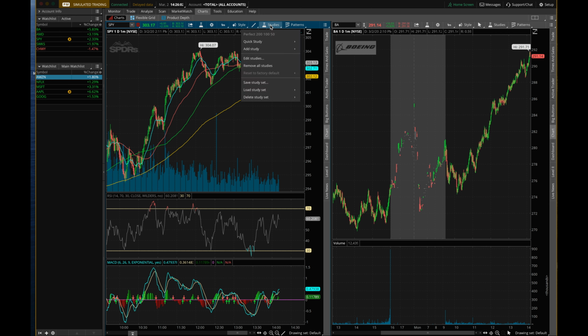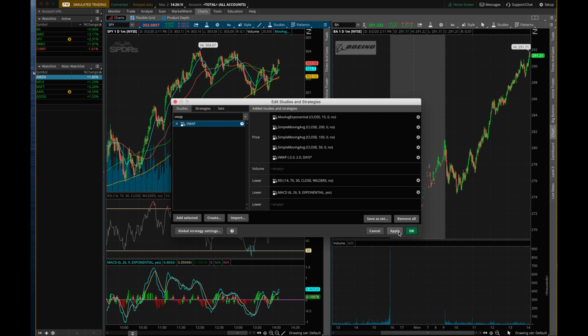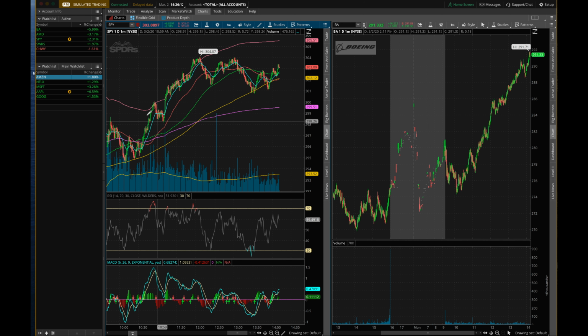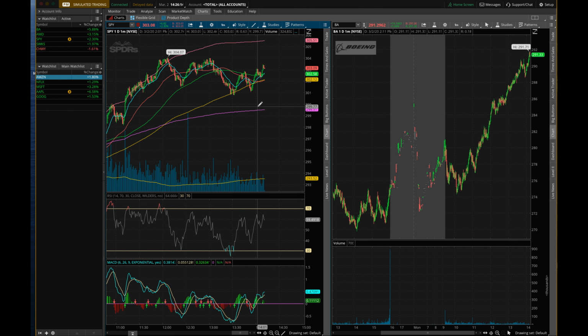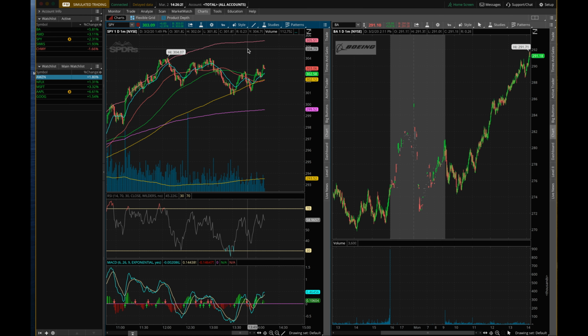Now say you want to try something different. Let's say you want to come in here, go to edit, and you want to day trade. All right, well, let's add a VWAP. A VWAP is just a volume weighted indicator that helps with day trading. It's just showing you really what the trend is and if something is overbought or oversold.